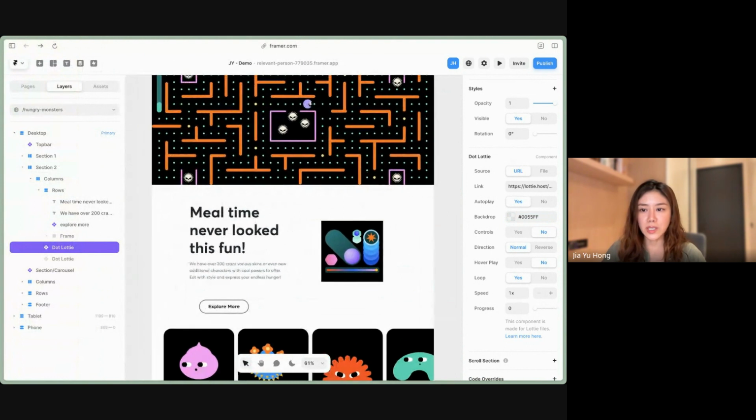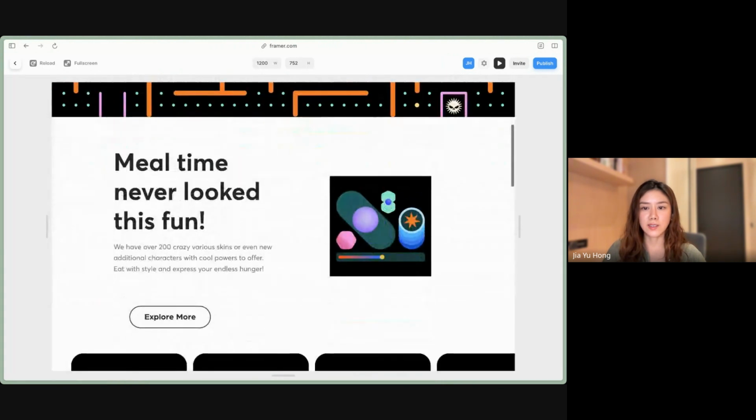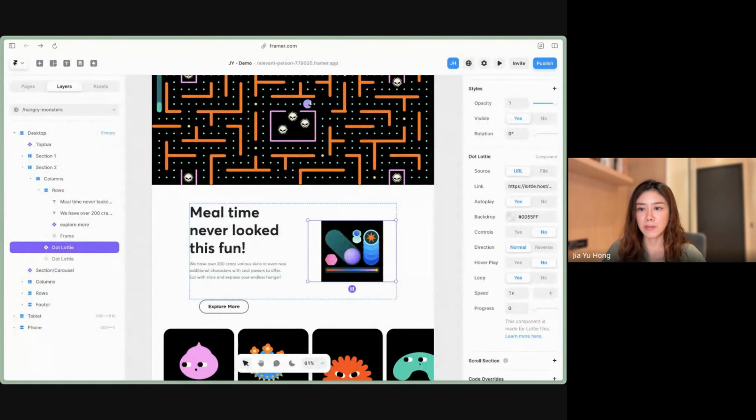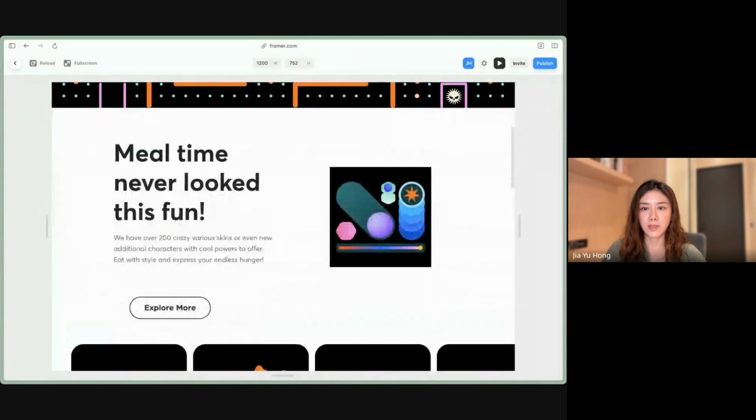Yeah, and there are a few settings here. So you can make it autoplay or not, change the background color, the direction, whether it plays on hover. So I'm just gonna leave it as it is because this is what I want, and show you how that looks. And if you wanted to do hover to play, just turn off autoplay and turn on hover play. So then it only plays when you hover on it.